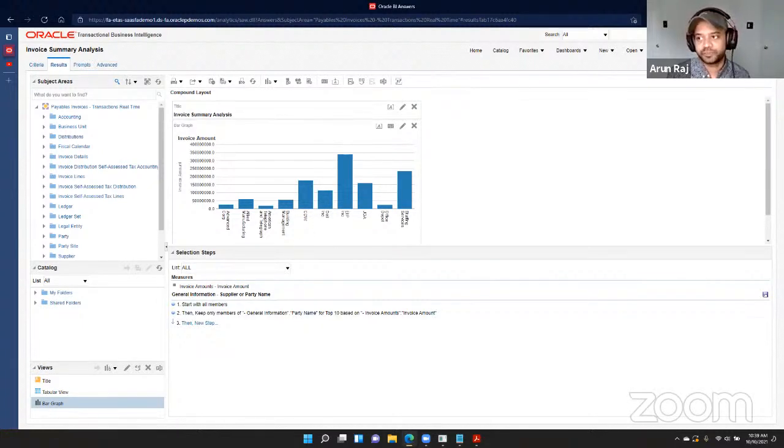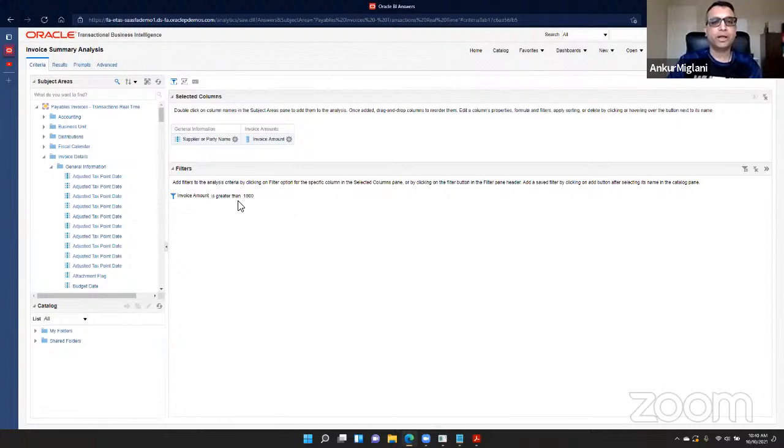So Ankur, do you want to explain how the selection step is different from the filter criteria? Sure. So let's take a step back. In OTBI, when we are selecting fields in the criteria, the OBI server behind the scenes is creating a SQL. And as you saw in the repository, the SQL generation from the presentation layer is done in the BMM layer, the business modeling layer, right? So at the end of the day, a SQL is issued to the database, and then the data comes back.